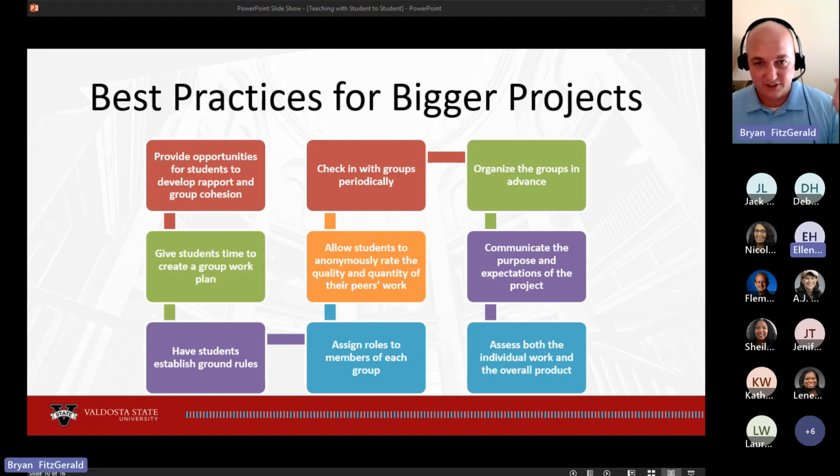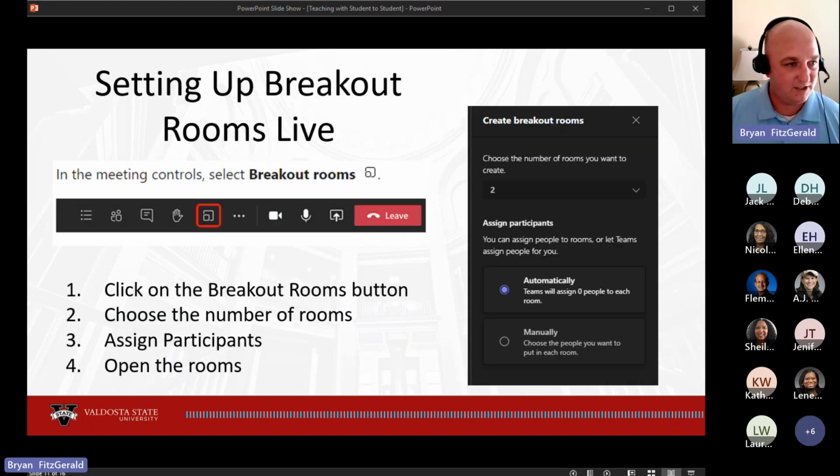Okay, now I want to jump into how you can do this in Teams, in BlazeView, because that is the core of what we're getting at here. So let's take a minute to look at that. For this next part, I want to walk through very quickly the steps of how you can set up breakout rooms like what we just did here.